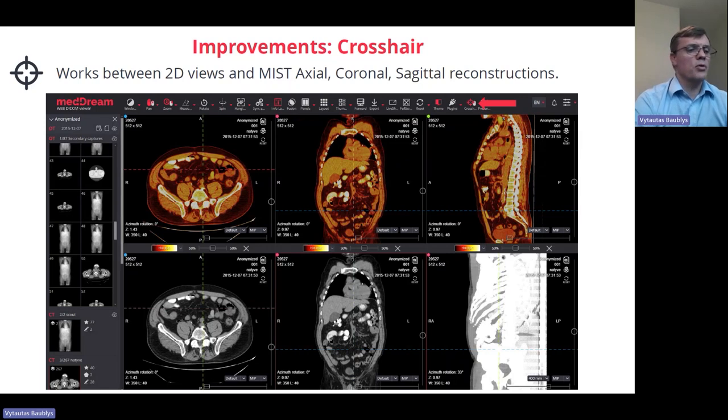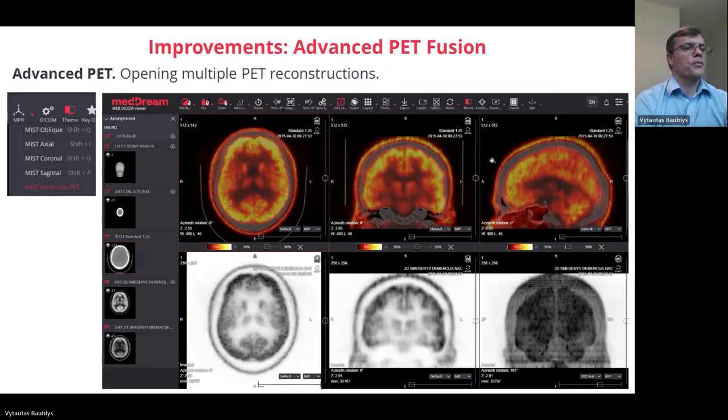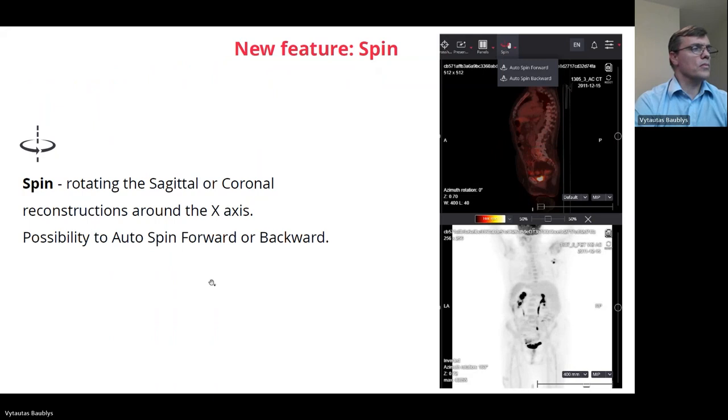So when you are now in the image and you select a point, you can see the cursor in all views which are on the screen. The same with advanced fusion. We also added the spin possibility, so you can spin around with a spinner, as you see a slicer down here. This is also a very, very nice feature.